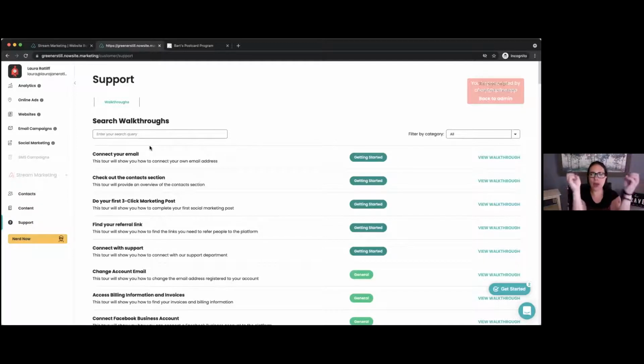And what you have is this ability to be walked through each one of the features that we have here. Okay, so connecting your email. Maybe you're not sure how to connect your email account, because in Stream Marketing, we will even create or help you create email campaigns. And this system is designed so that you can send out an email campaign. Awesome. But if you're not sure how to do it, there's a walkthrough that we have for you.